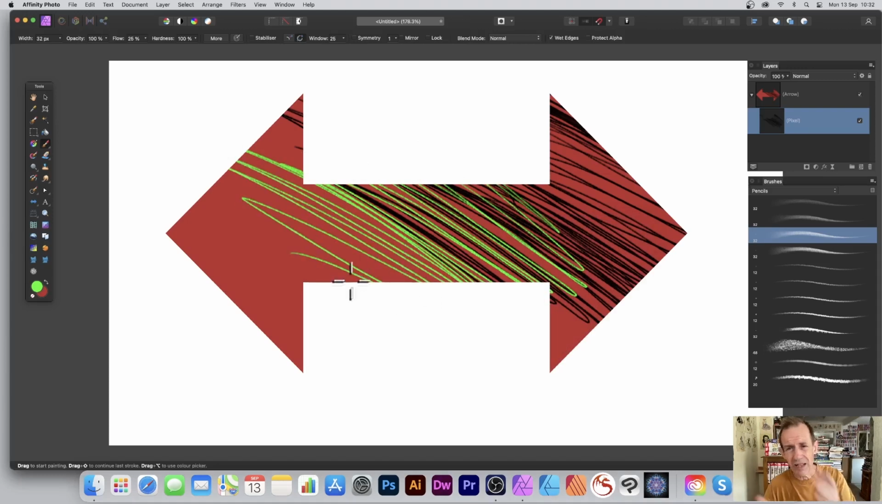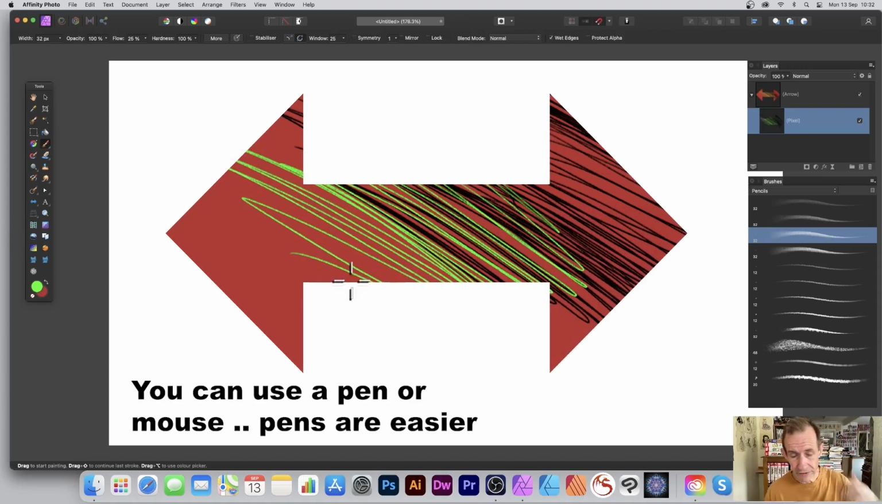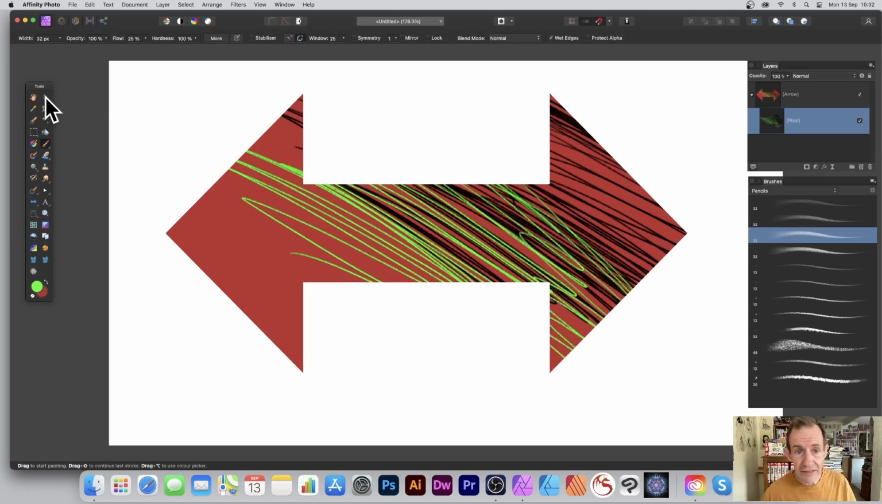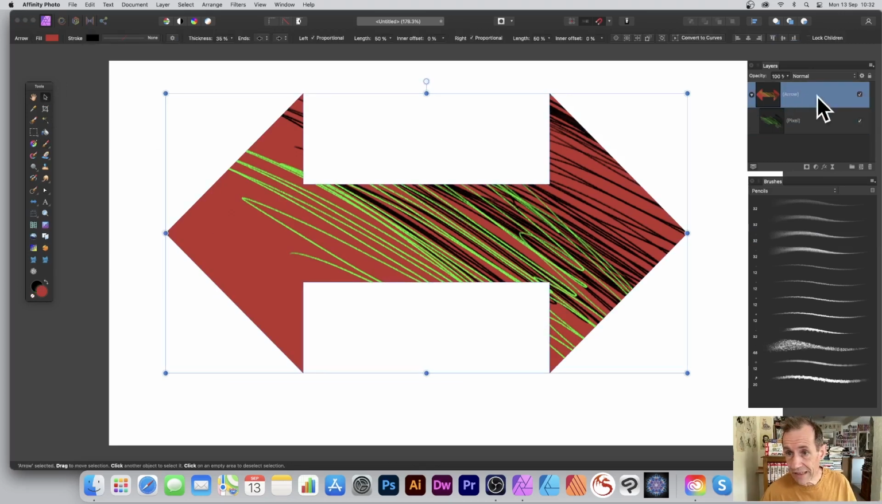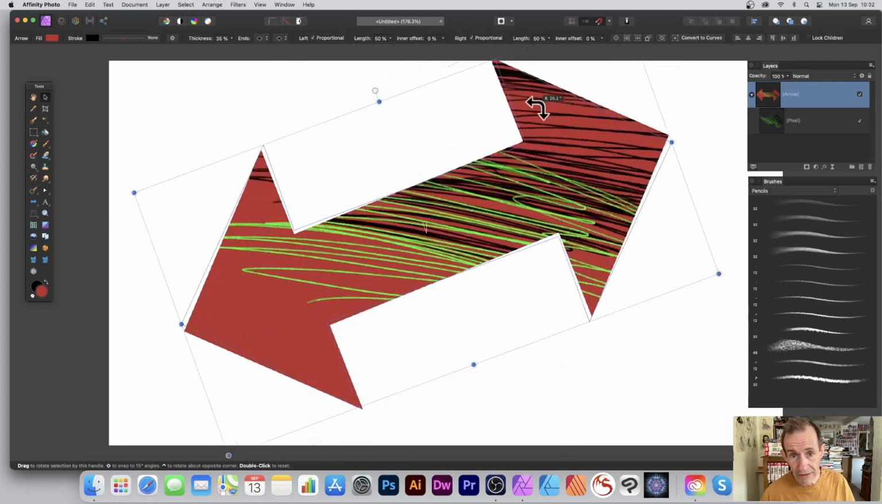Now, I'm using a pen, of course, an art pad pen, much easier than the mouse. Say you want to do it at different angles. Well, what you can do is go over here to the move tool and make certain you select the arrow. That's the key thing. And then you can rotate it, move it around like that.